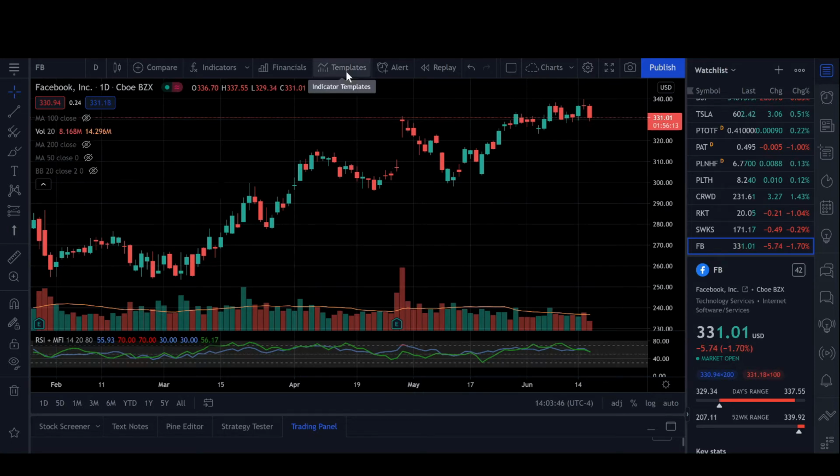The next one here is templates, and this basically offers you a variety of different pre-made charts that have different sets of indicators that work well together. So if you're new to trading or don't have a set strategy already, you can check those out.